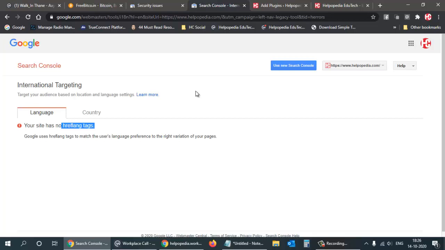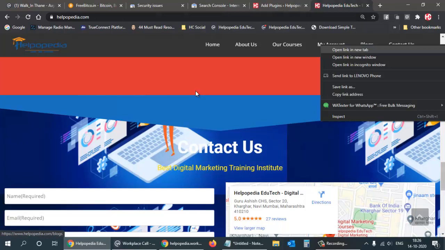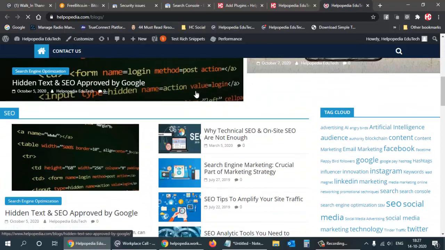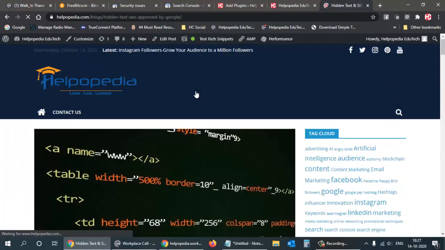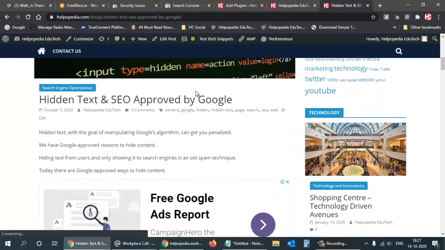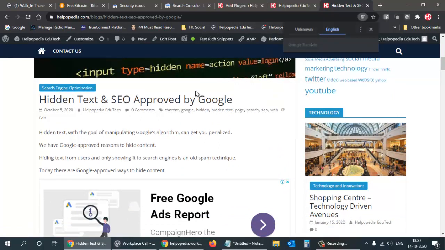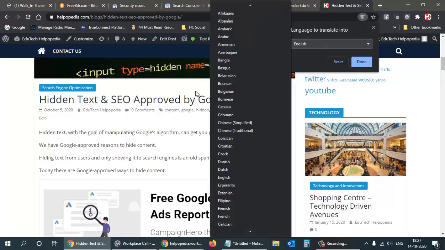But nowadays we don't use this, because we have the facility to translate any page into any language. See over here, I go to my blog section, open this in a new tab, and open any of the blogs. Okay, so I have opened this blog, and now I will right click and say translate, and translate to another language. I can translate it to any language over here.